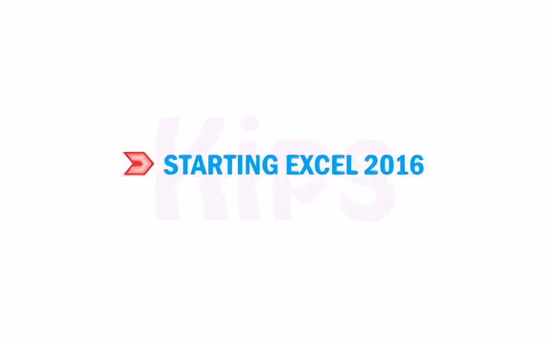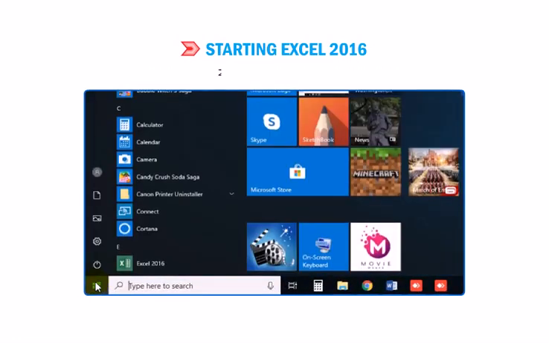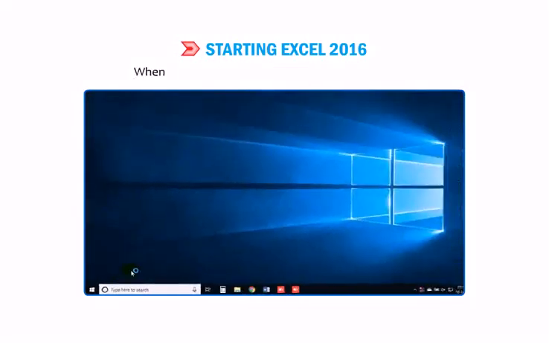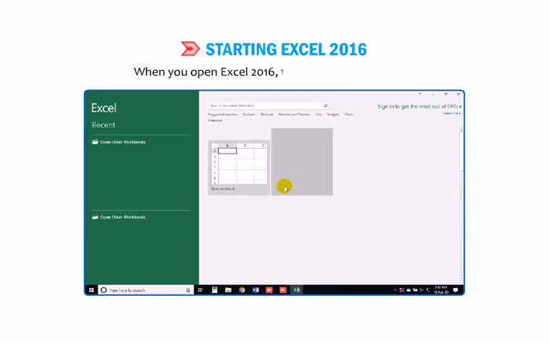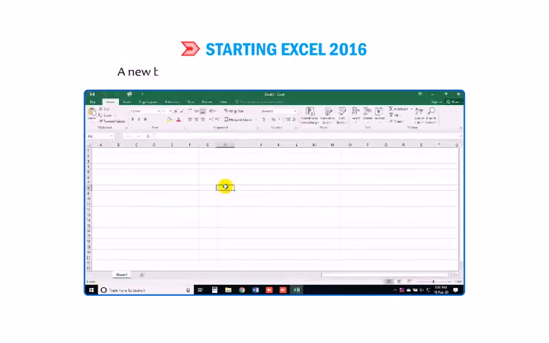Let us learn how to start Excel 2016. To start with Excel 2016, follow the given steps. Number 1. Click on Start. Number 2. Click on Excel 2016. When you open Excel 2016, the Start screen appears. Select the blank workbook thumbnail from the screen. A new blank workbook named Book 1 will open before you.